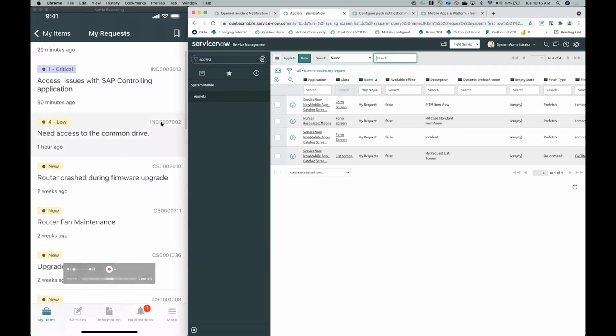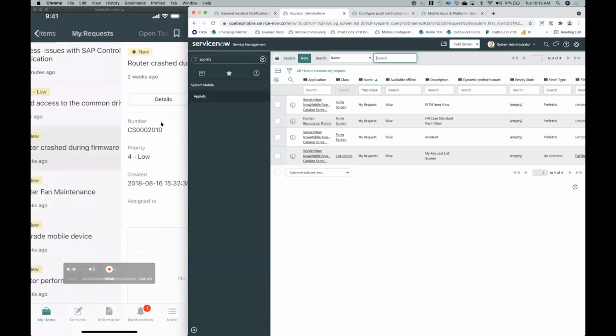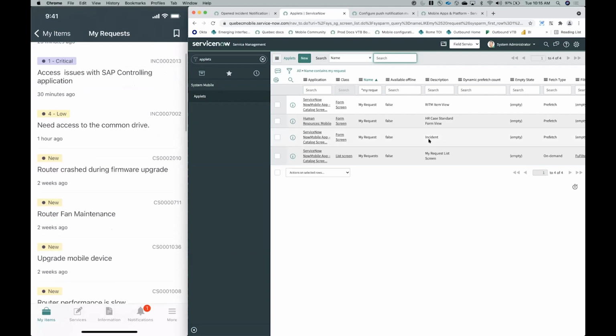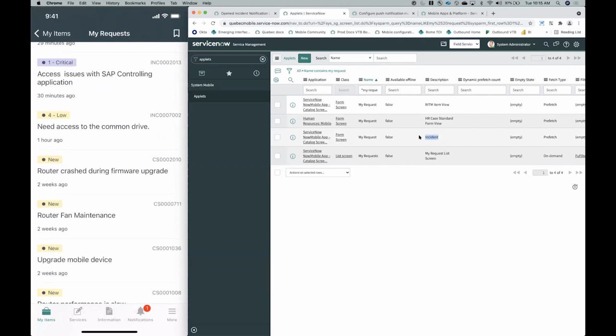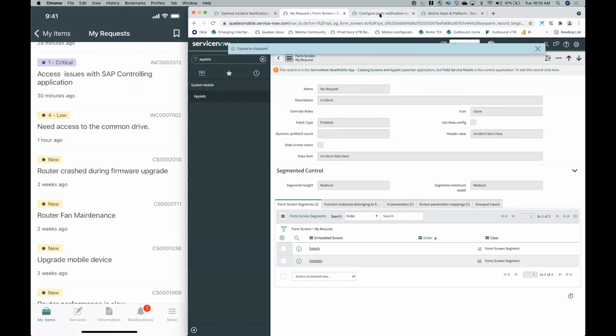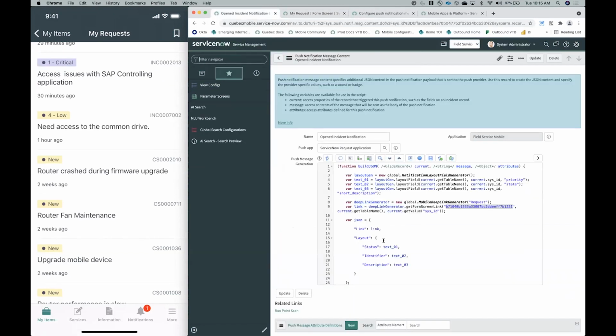There's a form for incident. There's also a different form for case. And then there's another one for items. What we want is the form for incidents, right? We want that to pop up. So we're going to open up this form screen here. And then we're just going to copy the sys ID of this. Okay. We'll go back into our push notification message content, and then we're going to paste this sys ID here. So now this should take me to the right screen that I want. Okay.